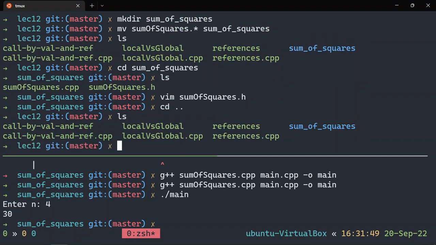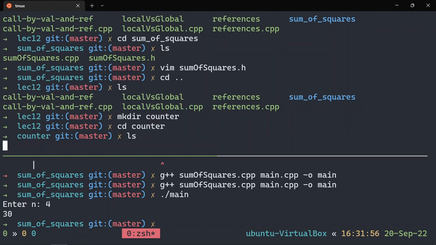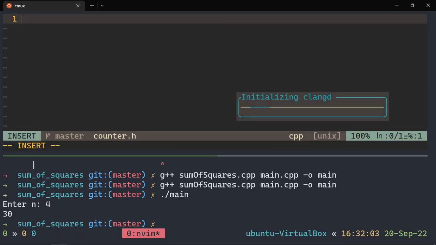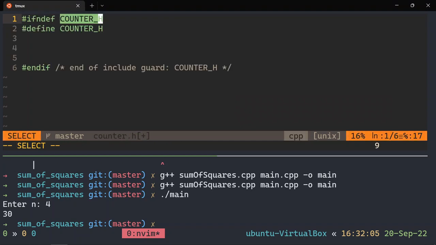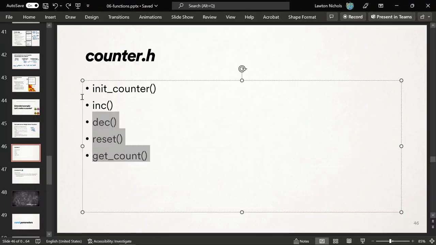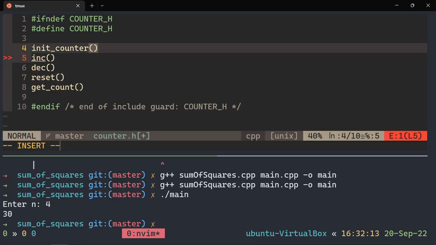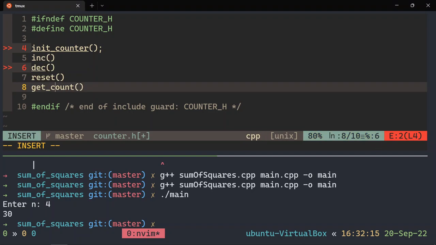I'll make another folder for this. mkdir counter. It'll be our counter library. And so let's start with our header file, counter.h. That's what I want to call it, yeah? Yeah. So remember your header file guards, and then you can declare that all these exist. We need an initCounter. These all need semicolons.